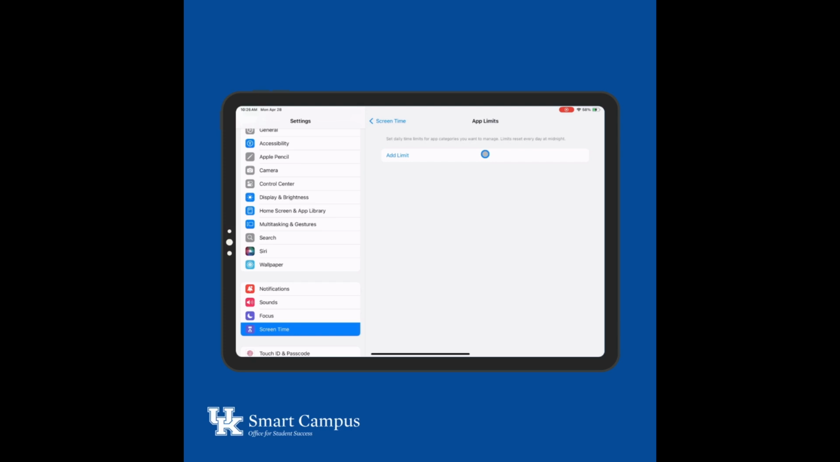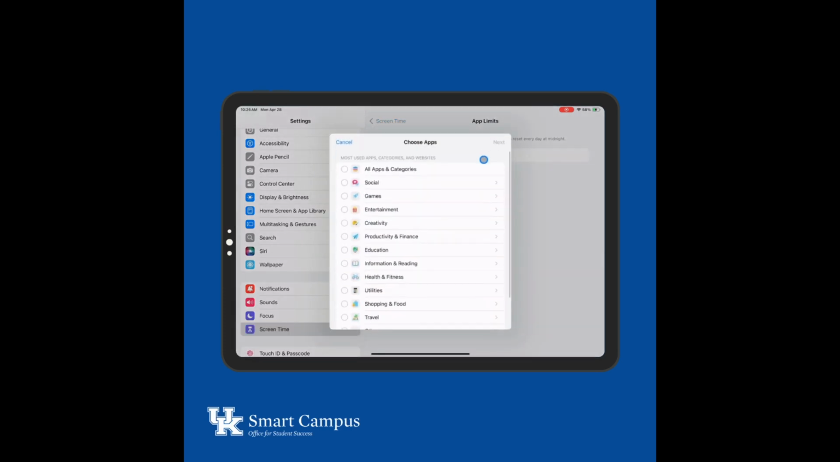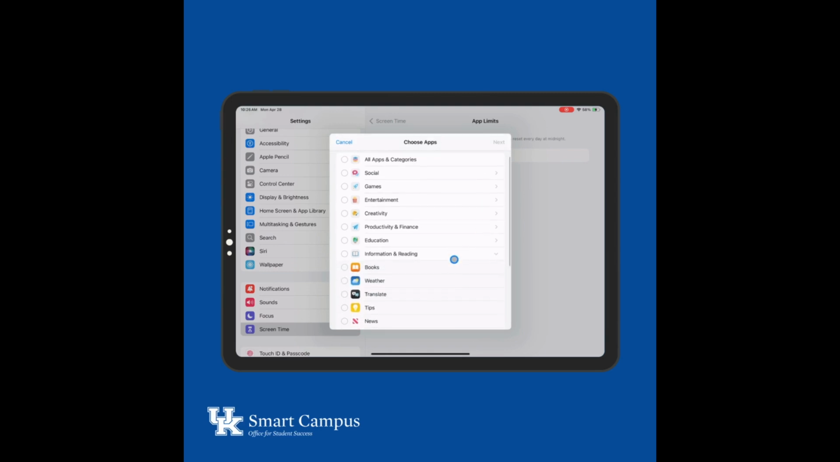To set up app limits, tap App Limits. Tap Add Limit. You can tap the circle next to a category to select all apps in the category, or you can tap the arrow to the right of the category to select a specific app from that category. For our example, we will select the Apple's News app under the Information and Reading category. After the app or category is selected, tap Next.